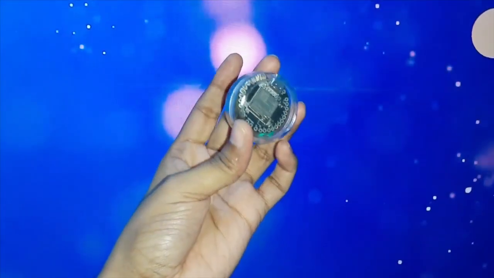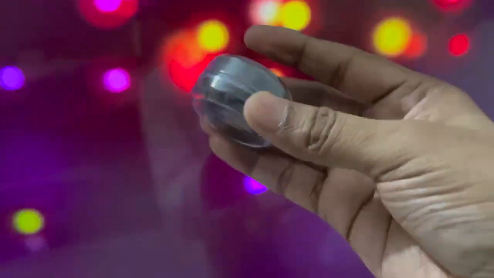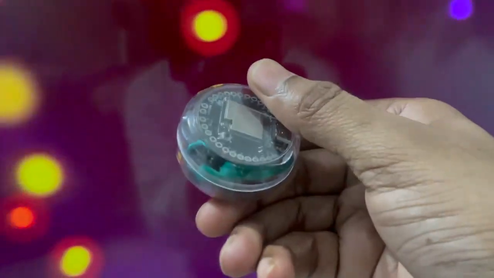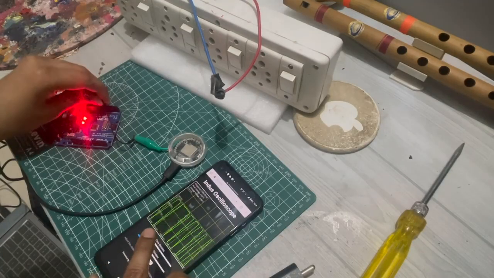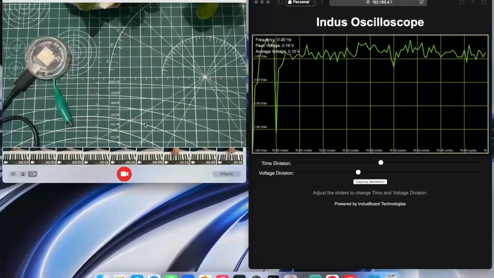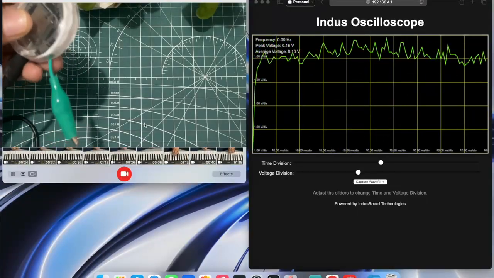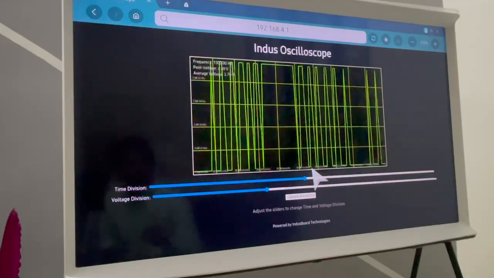Say hello to the future of electronics in the palm of your hand. This is the IndusScope. The IndusScope is the world's smallest portable oscilloscope, and it's coin-sized. Imagine having the power to visualize and analyze waveforms from your laptop, TV, or any Wi-Fi device in real time.